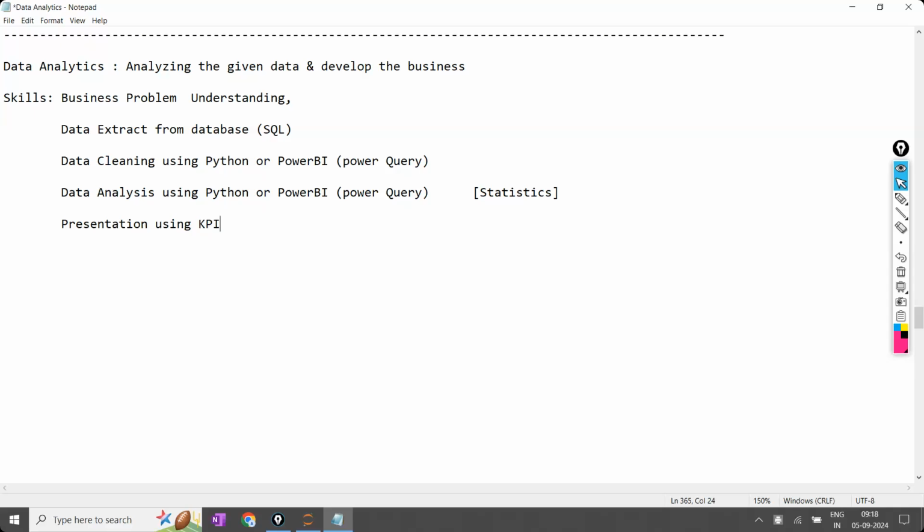And the next questions concern the fees and the duration. So the most important parameters here are the KPIs, the key performance indicators.